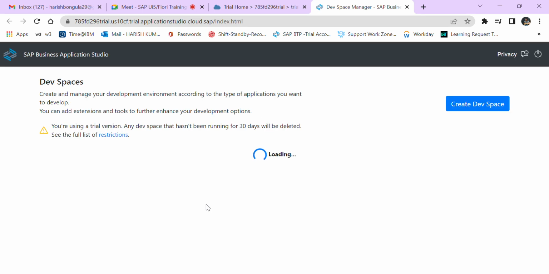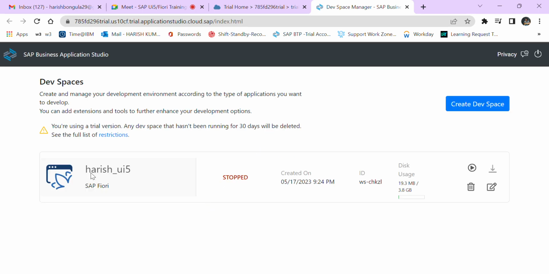Now I'm opening Business Application Studio. See, yesterday we created this dev space and it's in stopped state. Now I'll start this one. It will take some time. Meanwhile, we'll see what is Business Application Studio.